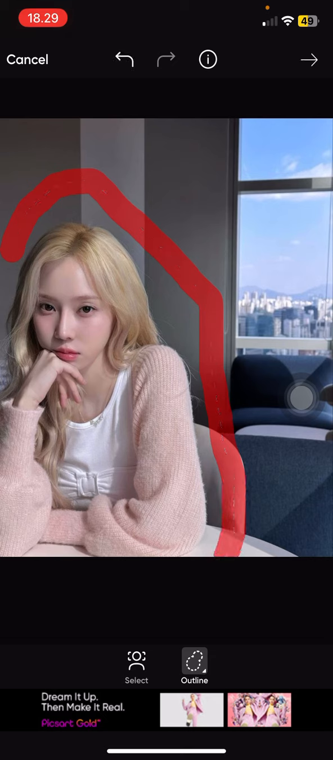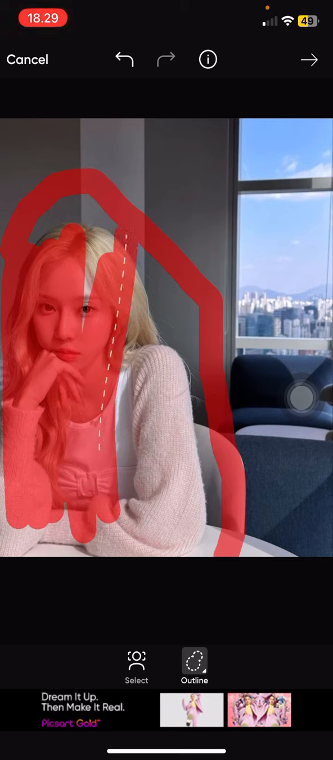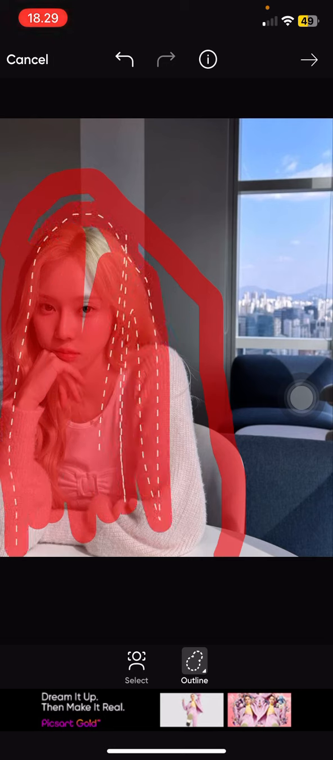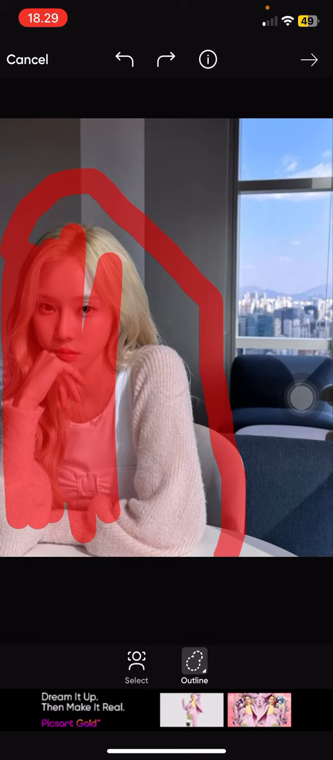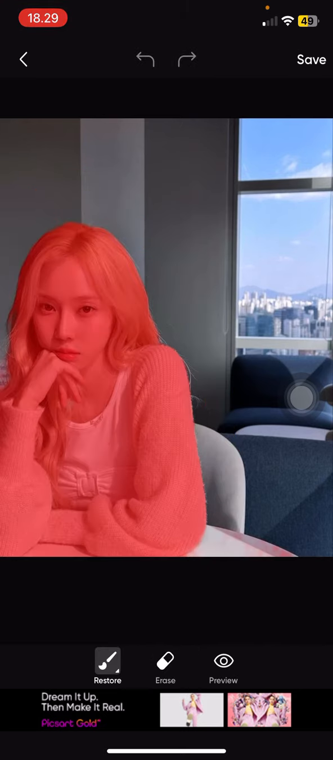Perfect. So you just need to brush everything inside. The fastest way is to pick the person first. Perfect. And then tap on Restore, and brush the outer line of the picture just a little bit. Perfect. And then click Erase and make some cuts right there.